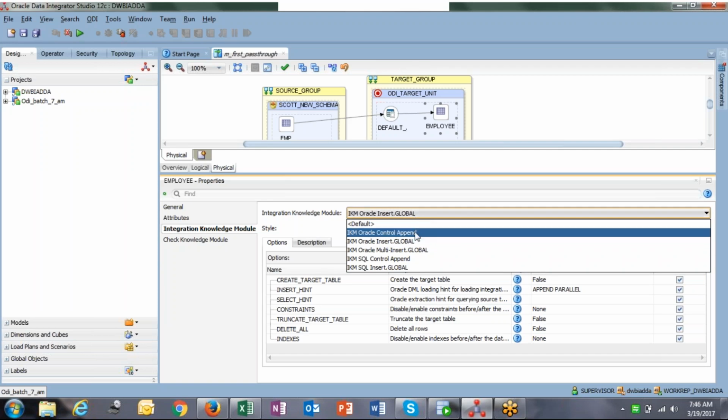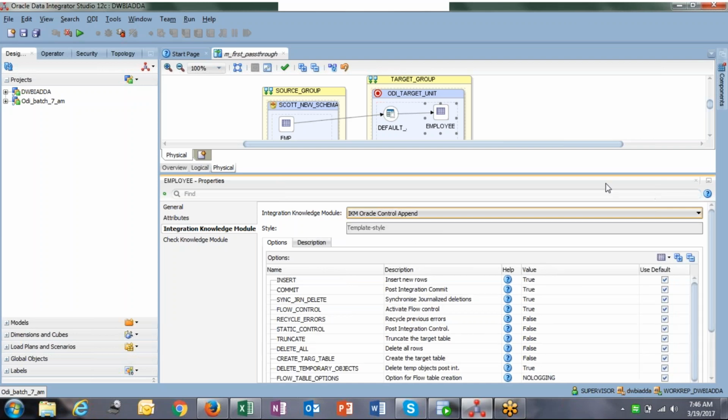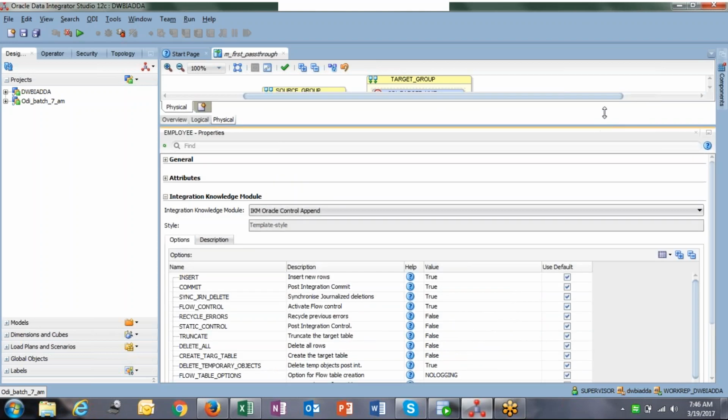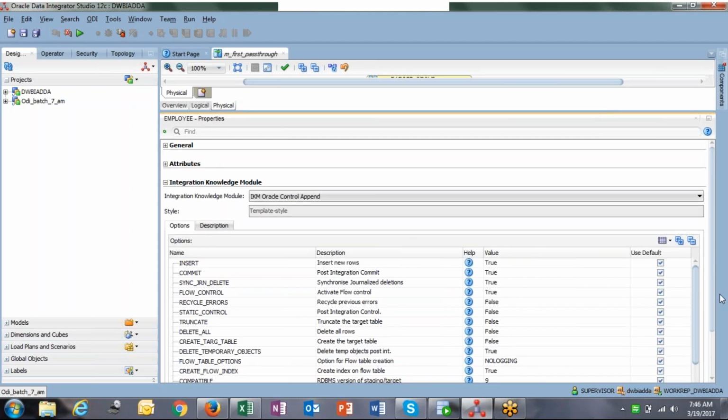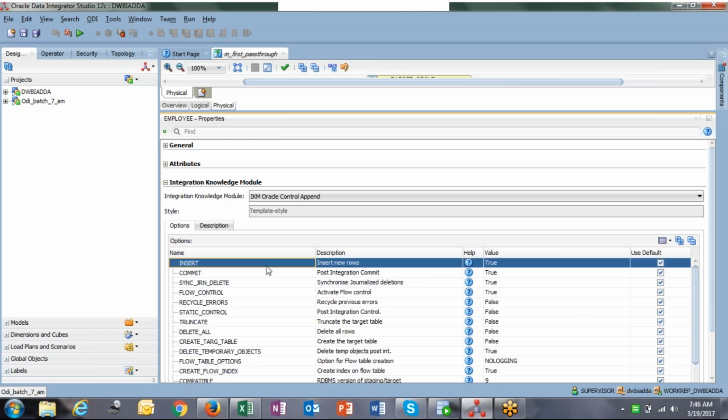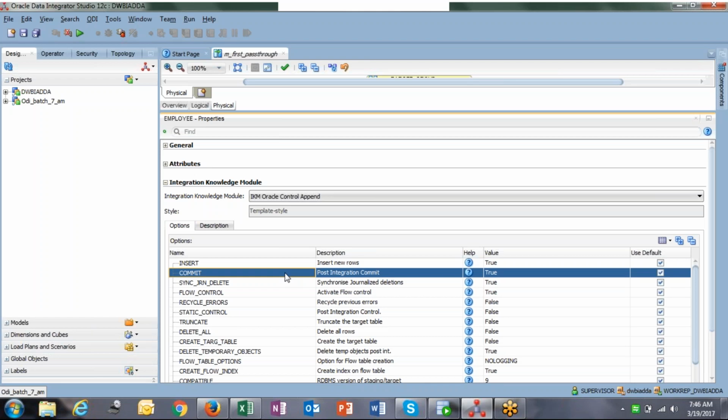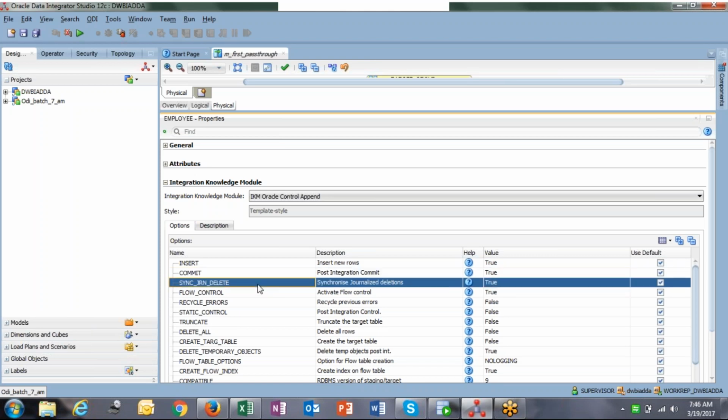I can mark Oracle Control Append. I'm just trying to append data into my existing table. Just click on Oracle Control Append. It will prompt you the options. What are the available options over here? Now, inserting the records: do you want to insert the records? Yes, that's why the insert is true. If you'd like to commit, then you can place the commit as true. So, synchronizing, generalize the deletions.